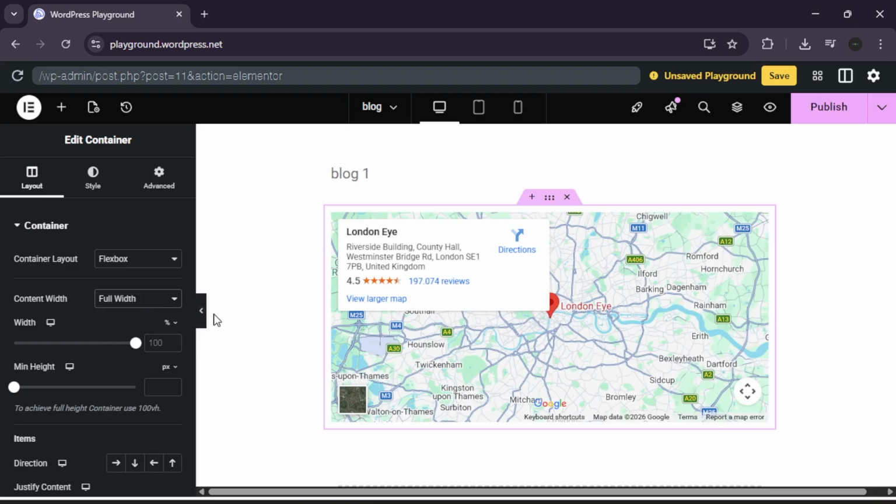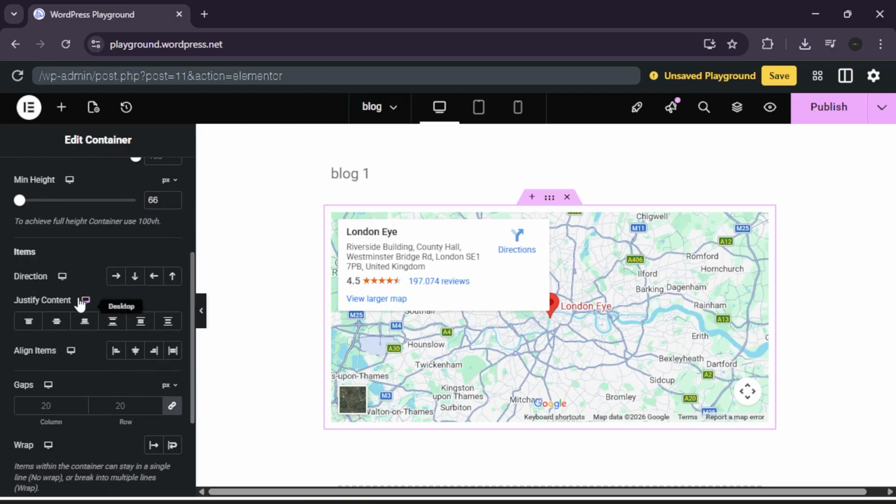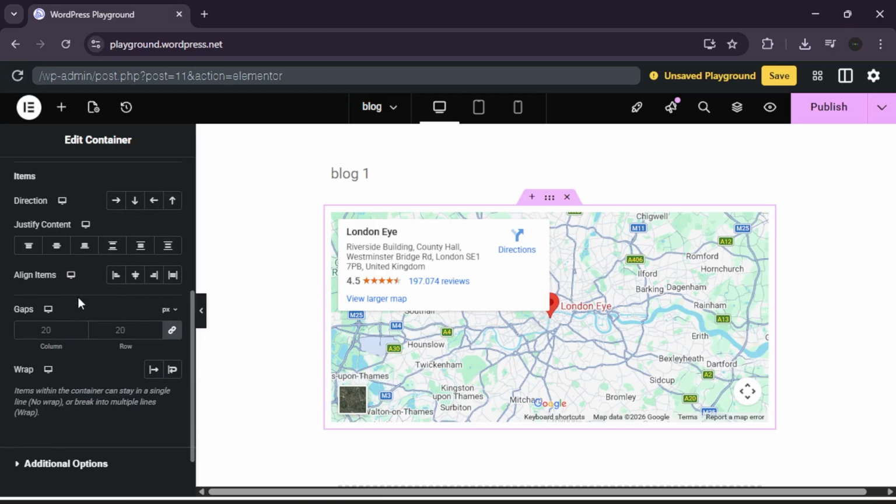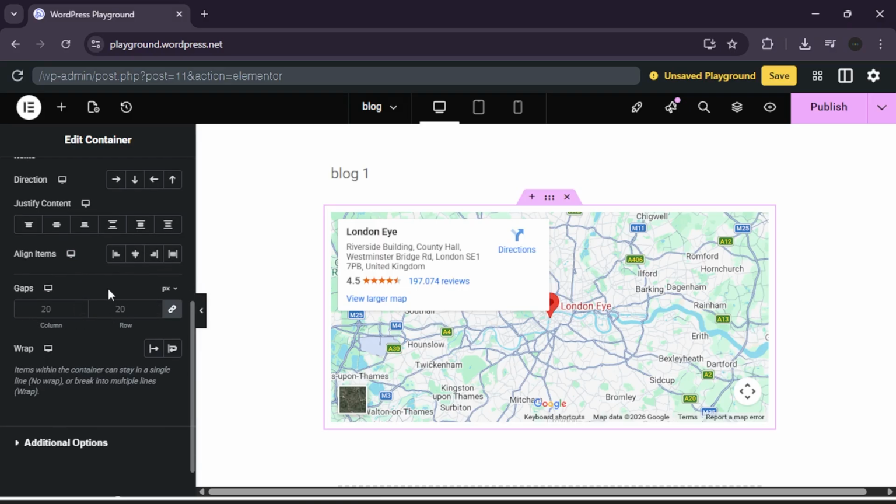Even with full width on, you might see tiny gaps. To fix this, look for the gap setting in the same Layout tab. Set your columns gap and rows gap to 0 or no gap. Just like that, you have a perfect, high-end, edge-to-edge section ready for your background images or videos.